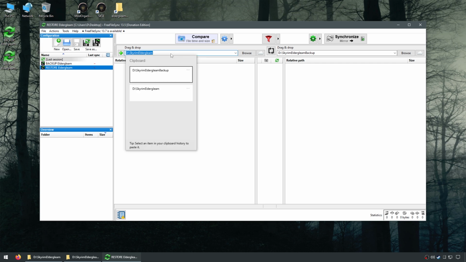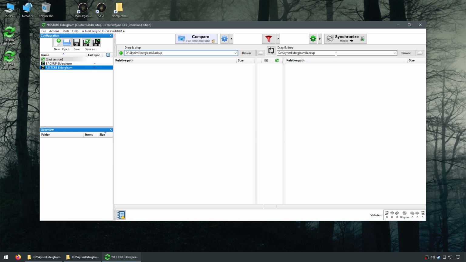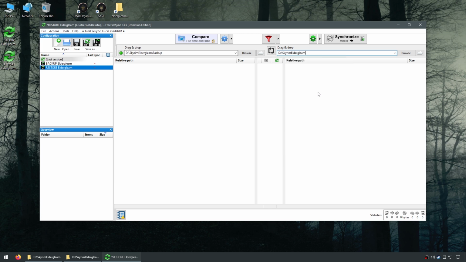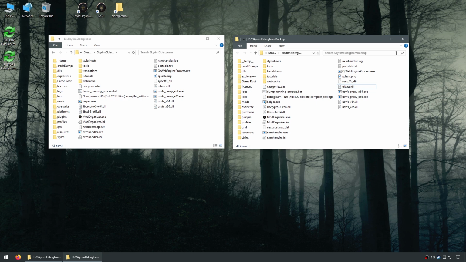on the keyboard, and in the multi-clipboard pop-up, click the Skyrim Eldergleam backup folder path. In the right pane, I'll select the folder path, click the Windows key plus V again, and now click the Skyrim Eldergleam folder path. And that's it. I'll click the Save button in the upper left corner to save these settings to the Restore job, and go ahead and close the FreeFileSync application window.